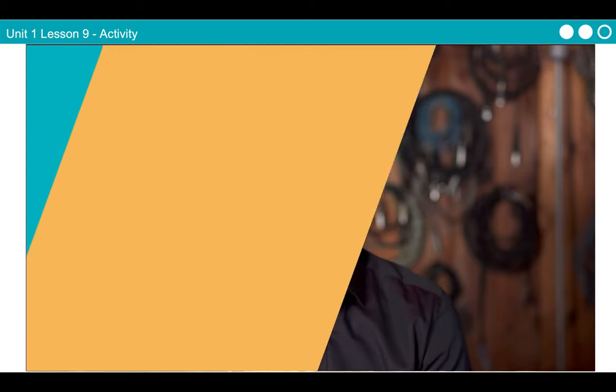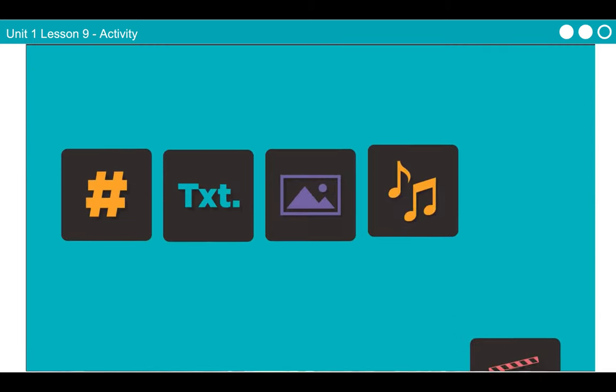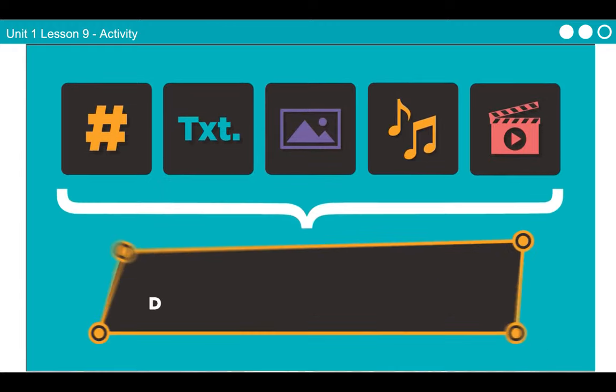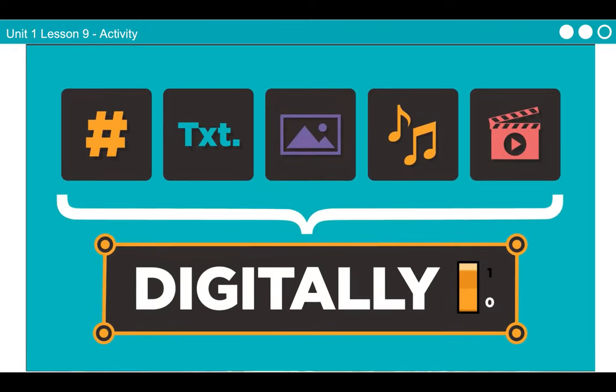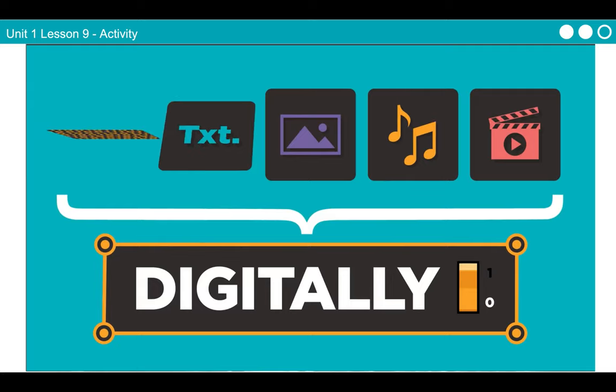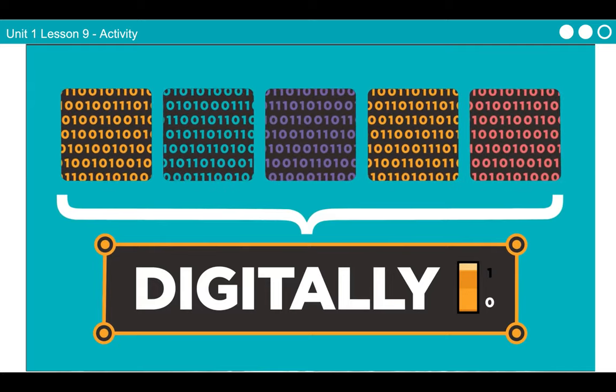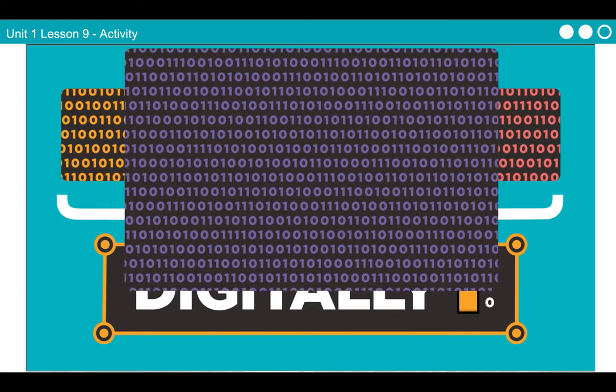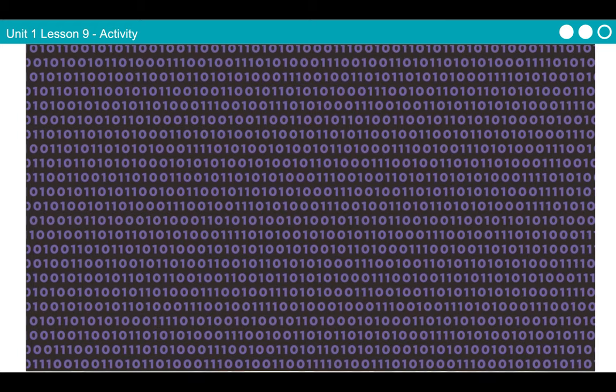Every bit of data or information can be stored digitally. Whether it's numbers, text, pictures, music, or video, all of it can be represented digitally. That means the information can be represented by electrical signals that are on or off, or as ones and zeros, so to speak. But representing information in ones and zeros can take up a lot of space.